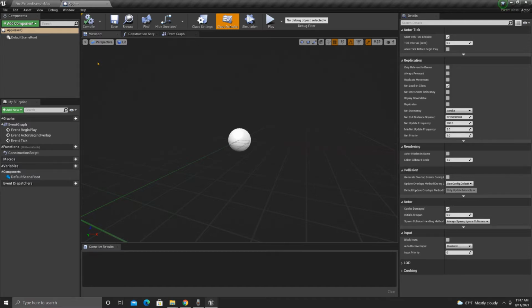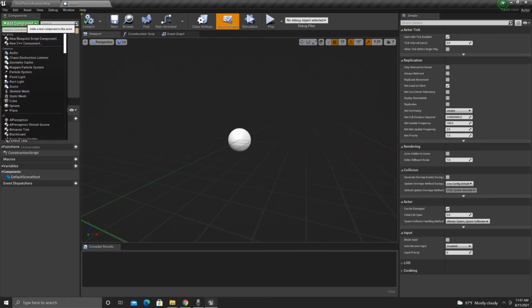That's where you add your variables, which are your attributes for the item. On the right, we have a Details panel, which will give you all the details of any components or variables that you have selected. And at the top, we have a standard toolbar, which compile and save are going to be your best friends. But now we're going to want to create an apple.